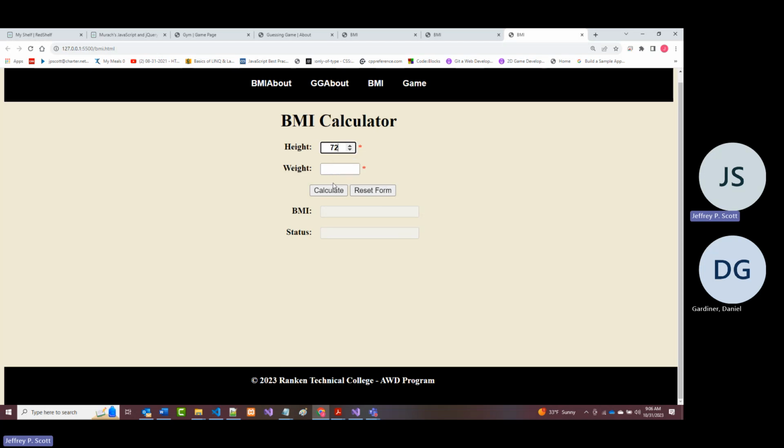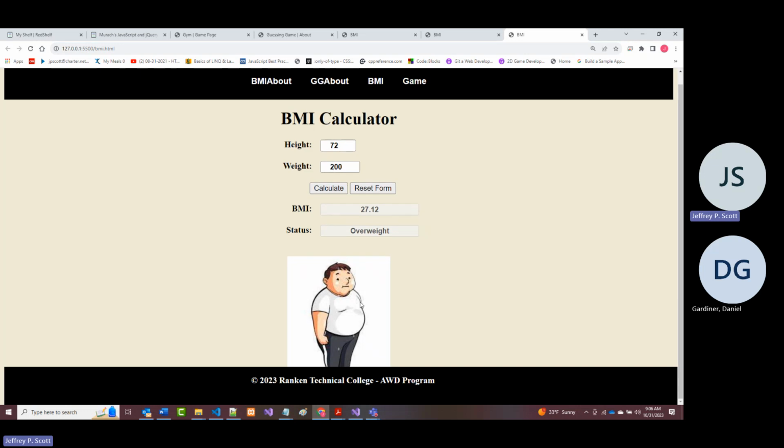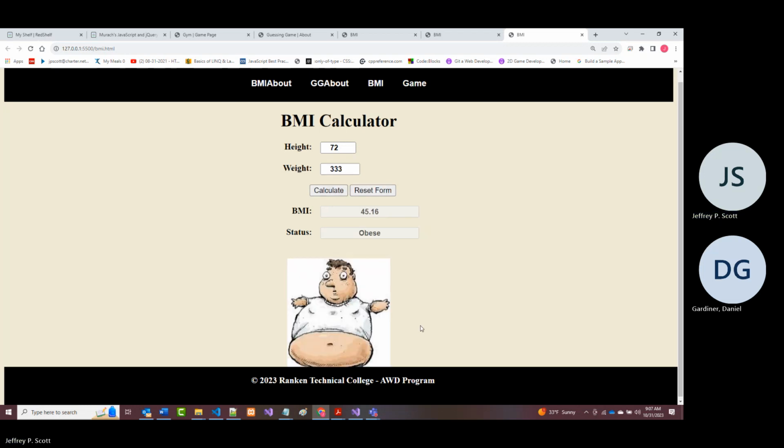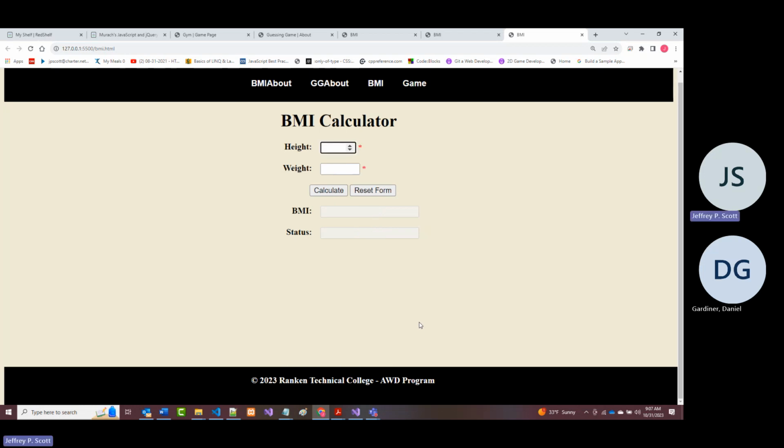All right, if I do a 72, a 200, that person should be overweight, and there's that one. All right, and finally, if I do a 72, and let's make the person obese. All right, so it's all working. Plus, our timers are working, etc.